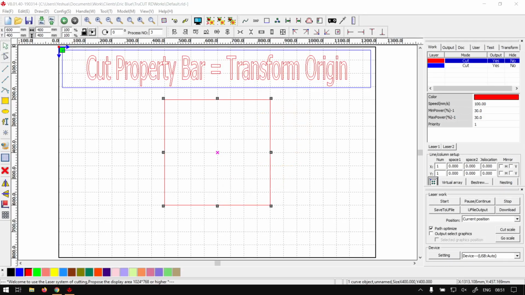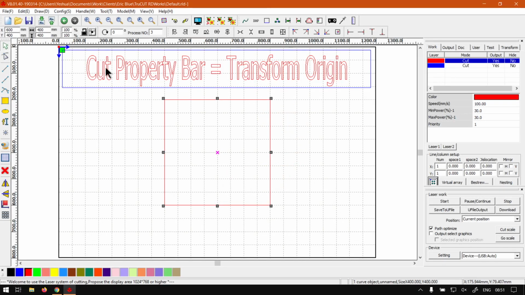Otherwise, back in the program here. Now, just a quick reminder, this is a mini series on the cut property bar, which is located here on the top left. And also I will leave relevant links in the description so you guys can actually follow along.